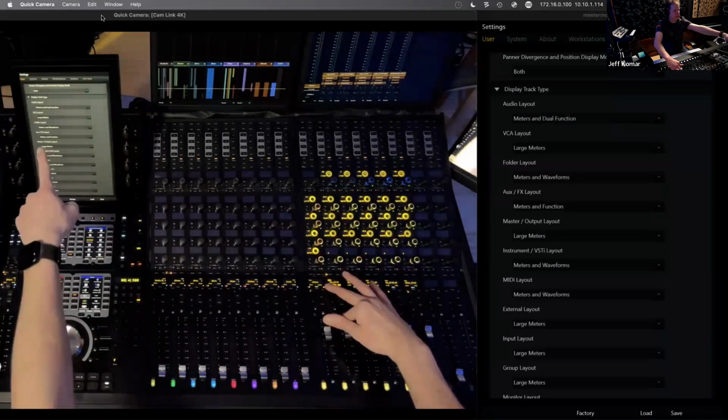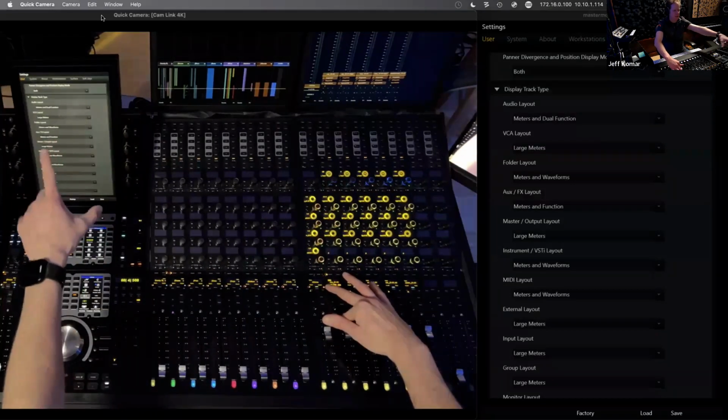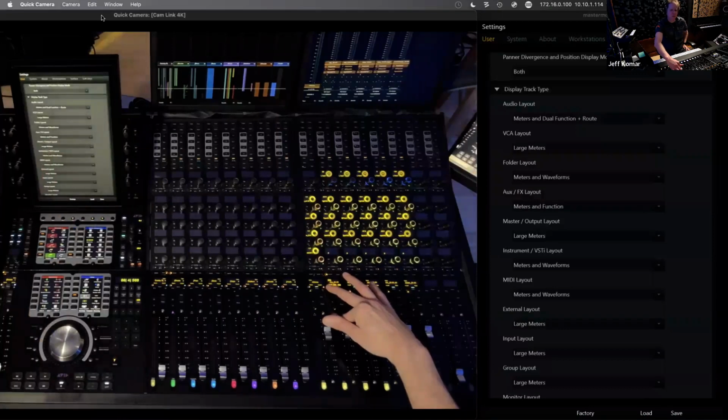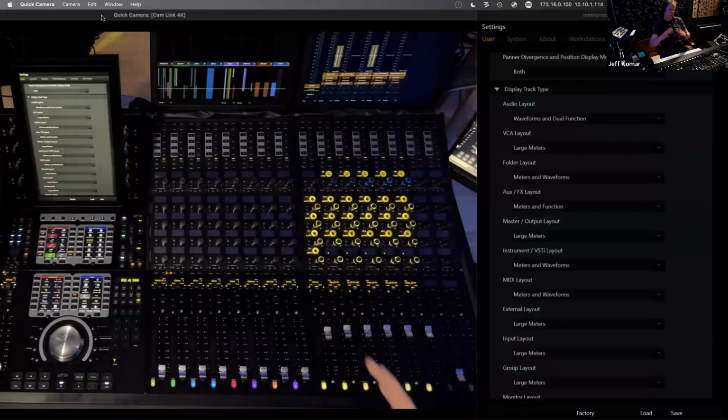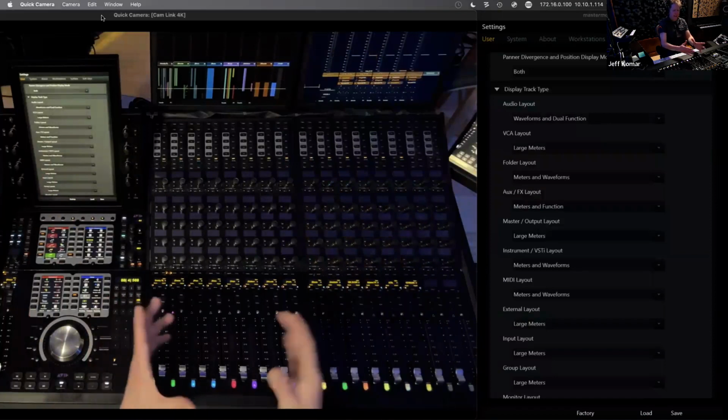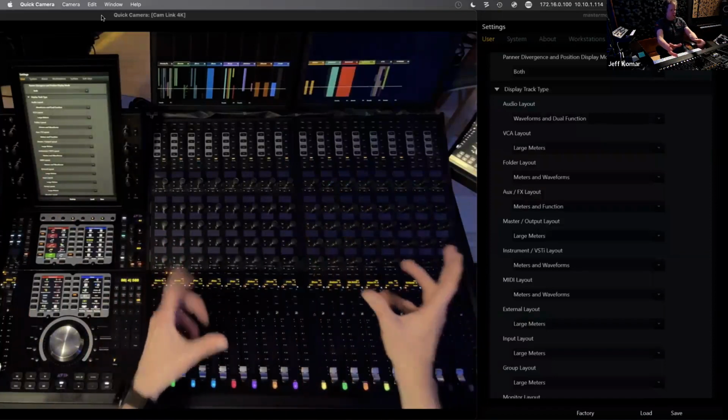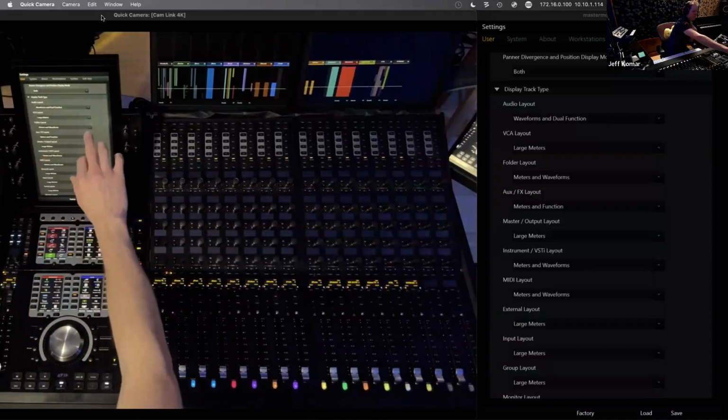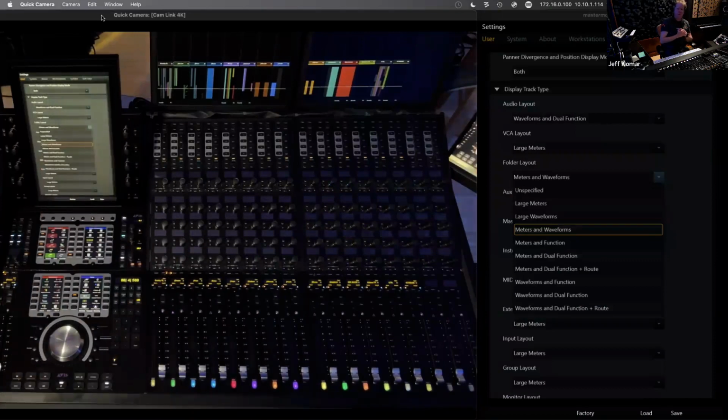I'm changing it, and you can see it over here on the display on the user settings. I get to choose what I want to see. Let's say I want waveform and I want two functions, and I can do that, and there's no routing, and that's great, right? And when I collapse that, I'm back to my other view for folders, and the view for folders is meters and waveforms. I can change these on the fly.